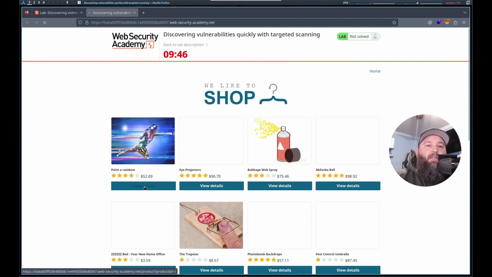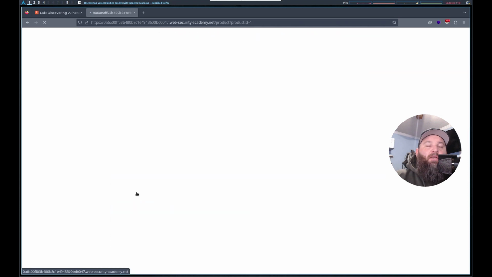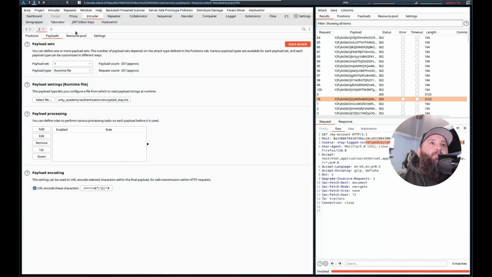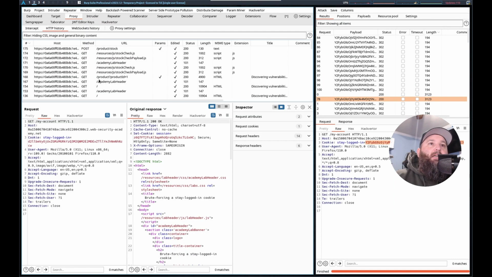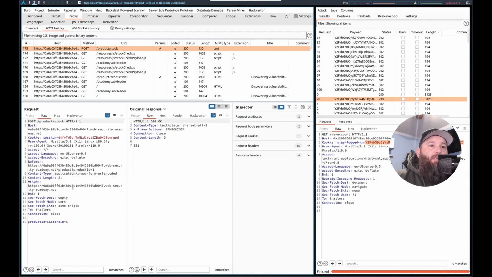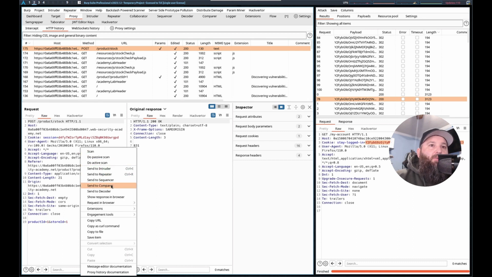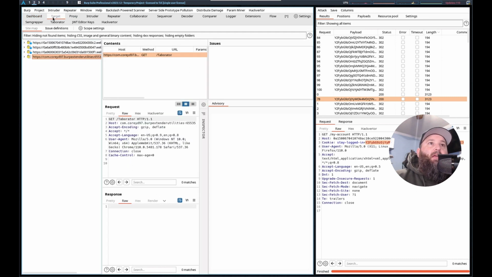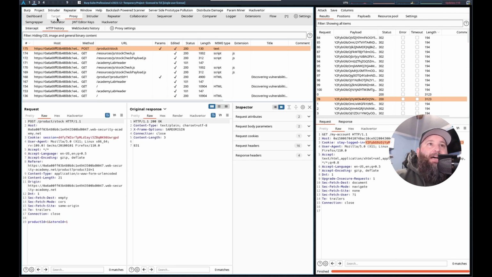We already clicked home. I'm going to check view details. Looks like this is probably our target. We're going to do proxy, HTTP history, post. This looks good. We're going to send this to do active scan on just this request. And while that goes, we're going to keep an eye on target here.